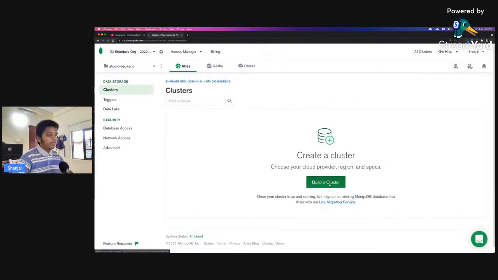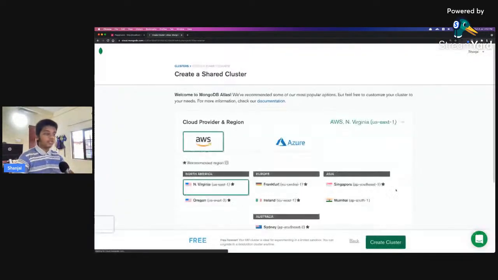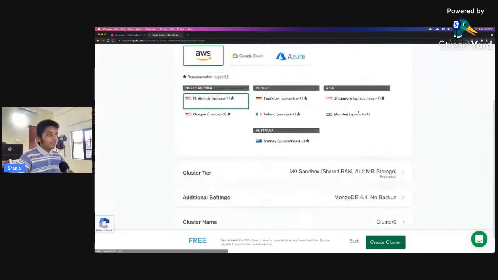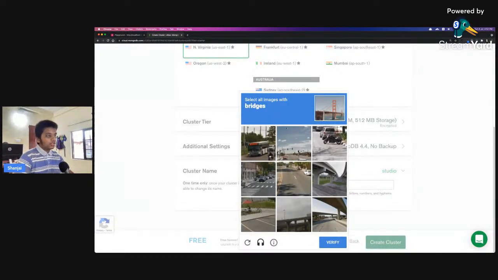Okay, so let's build a cluster for this particular project. I click on build a cluster and create a cluster, which is going to be the free version. Let it be all of the default stuff, but let's just change the cluster name from Cluster0 to, let's say, backend studio. So I click on create cluster.